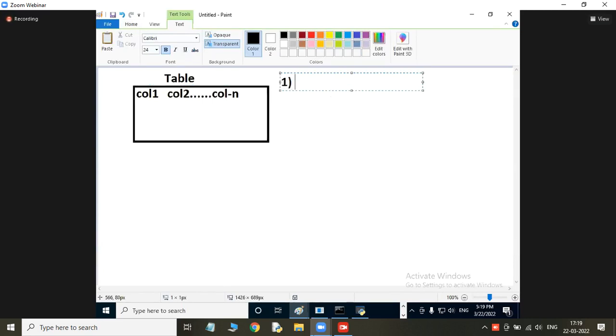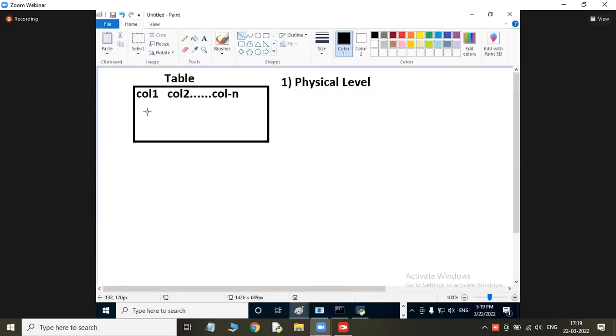Purely, if you go to the database environment, it is called the physical level. Spell it out. Physical level. In the physical level, what am I doing? I am creating the table architecture. Are you following? Table architecture. Okay, sir. Table architecture is finished, sir.